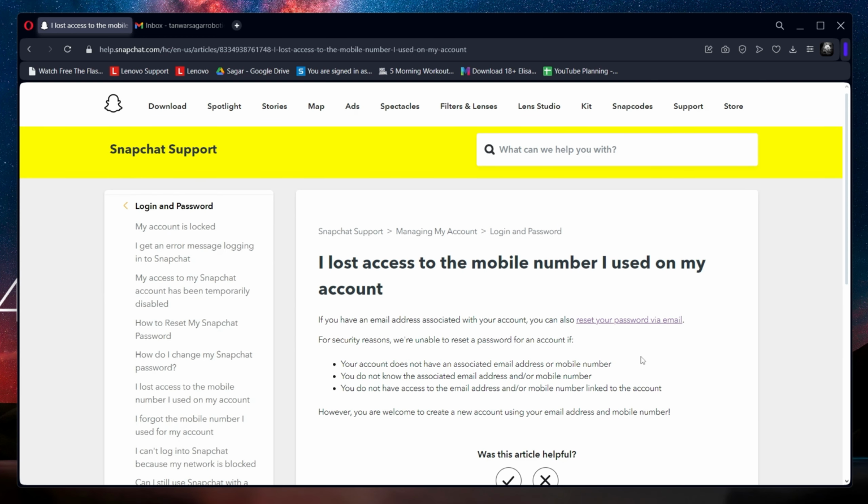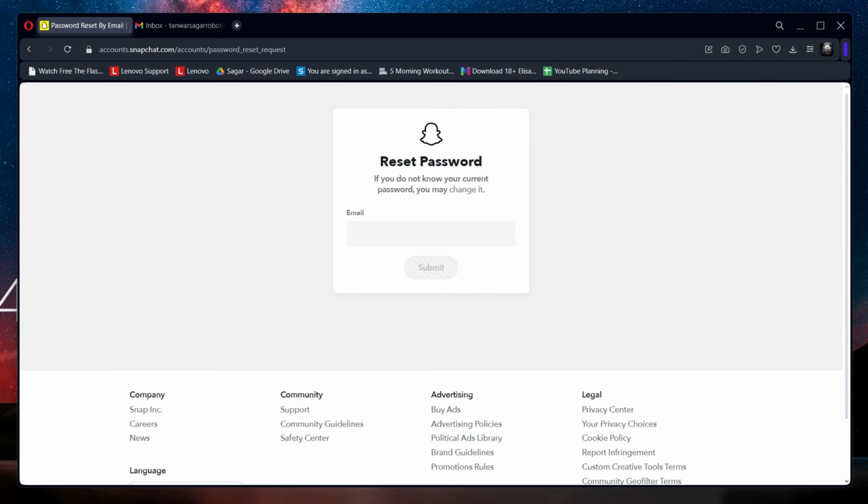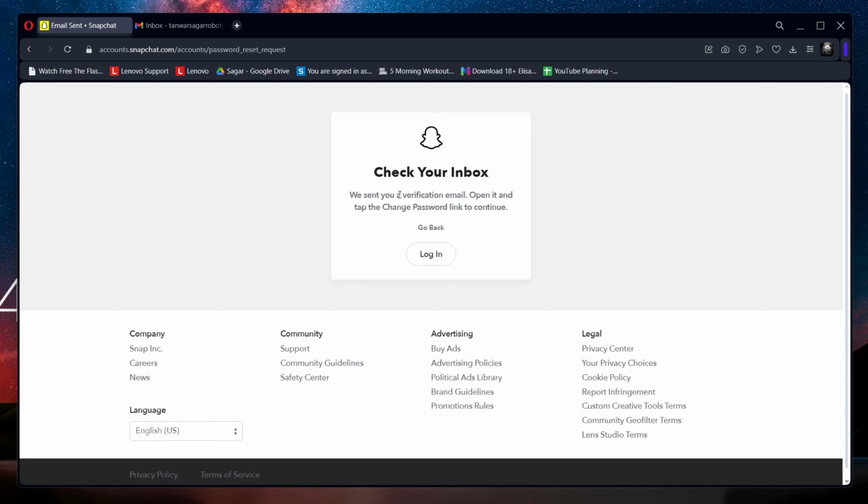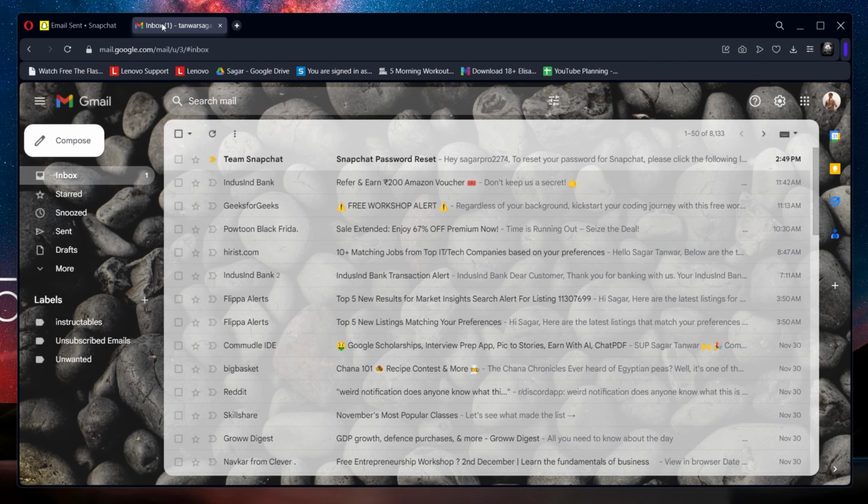To proceed without your phone number, choose the option to reset password via email. You will be redirected to a page where you need to enter your email address. This should be the email address linked to your Snapchat account. After entering your email, a password reset link will be sent to your inbox.